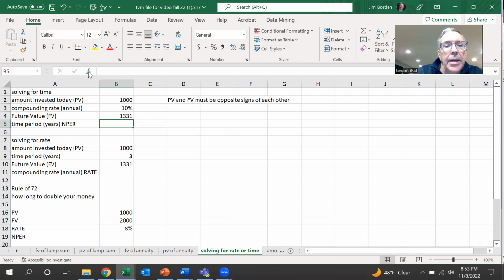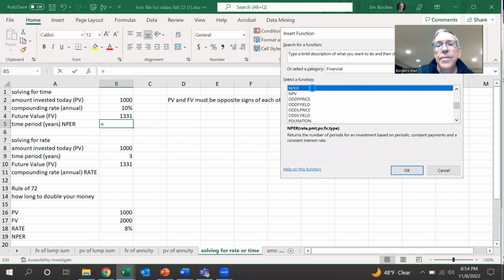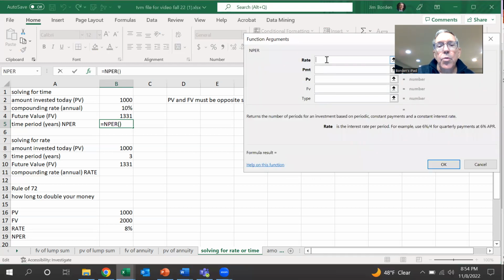So we'll use F sub X. And this time, again in our financial category, we're looking for number of periods, which is NPER. So there it is. It's going to look very familiar here. The rate is the 10%. The PV, we'll put as a minus the 1,000. And the future value is where we have the 1,331.